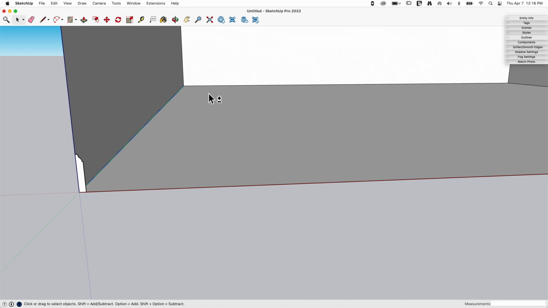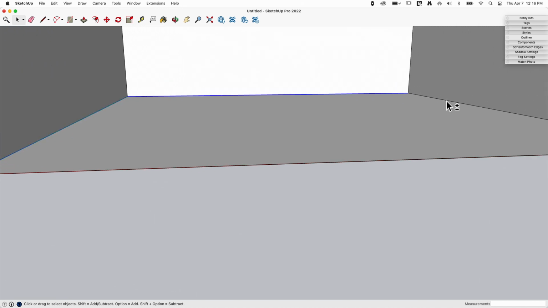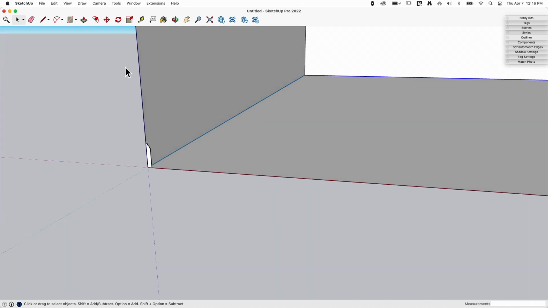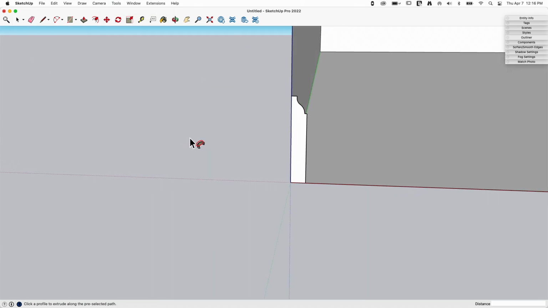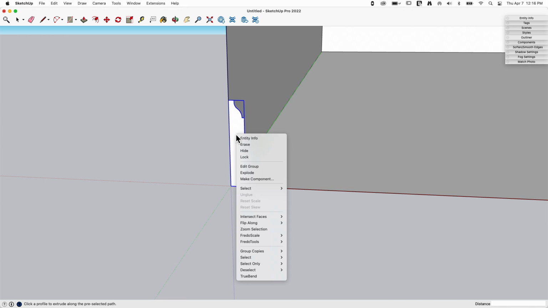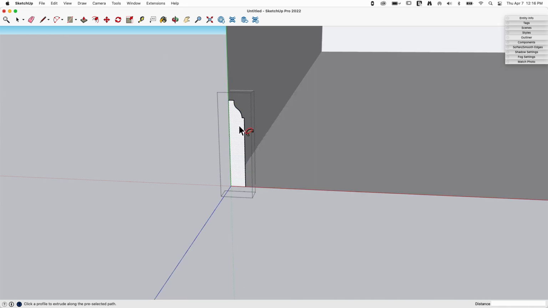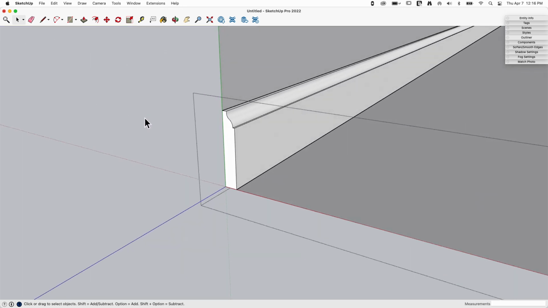I'm gonna select the three lines I wanna follow. I'm holding down shift, select all three, tools, follow me. And I can't click on this group because it isn't a group. I can only click on a face, but if I right click, I can say edit group and then click on it. I'm still in follow me right now. So clicking here does the follow me.